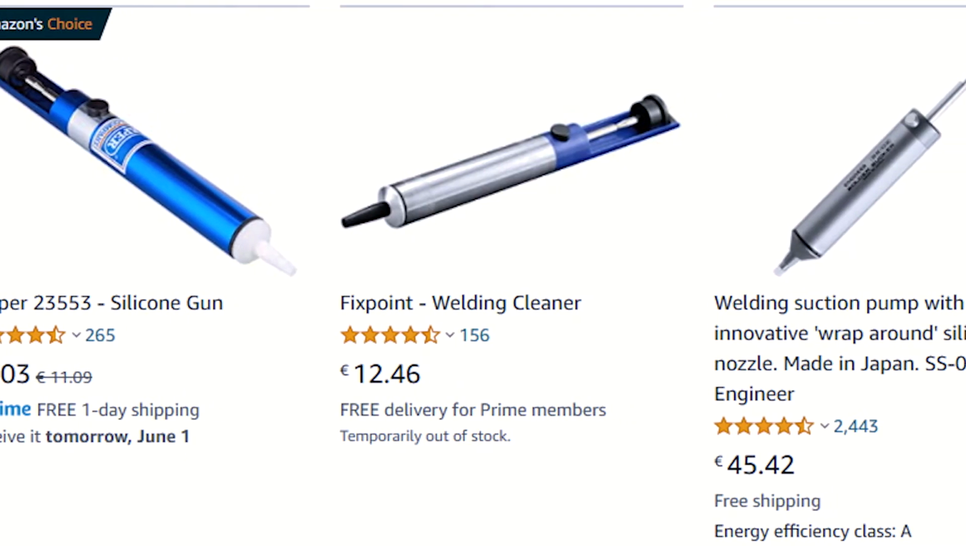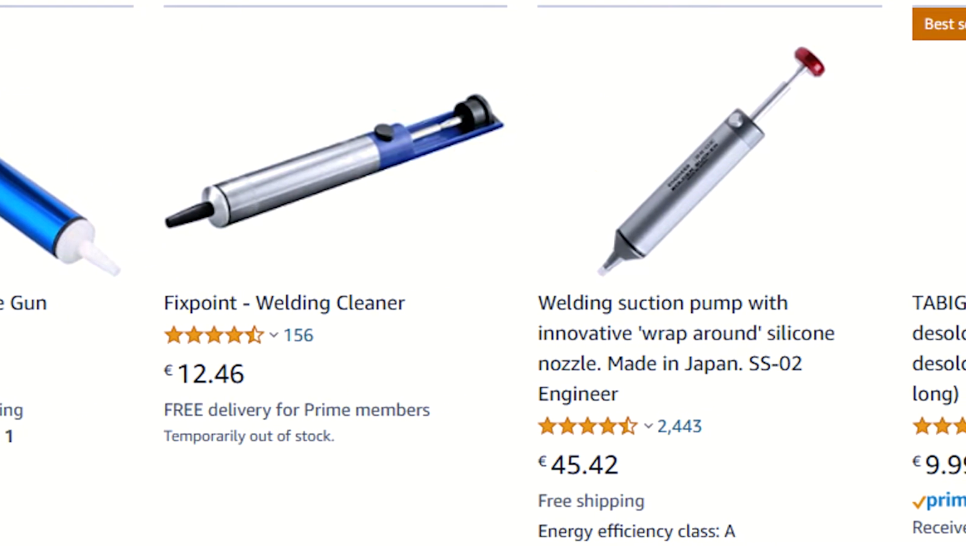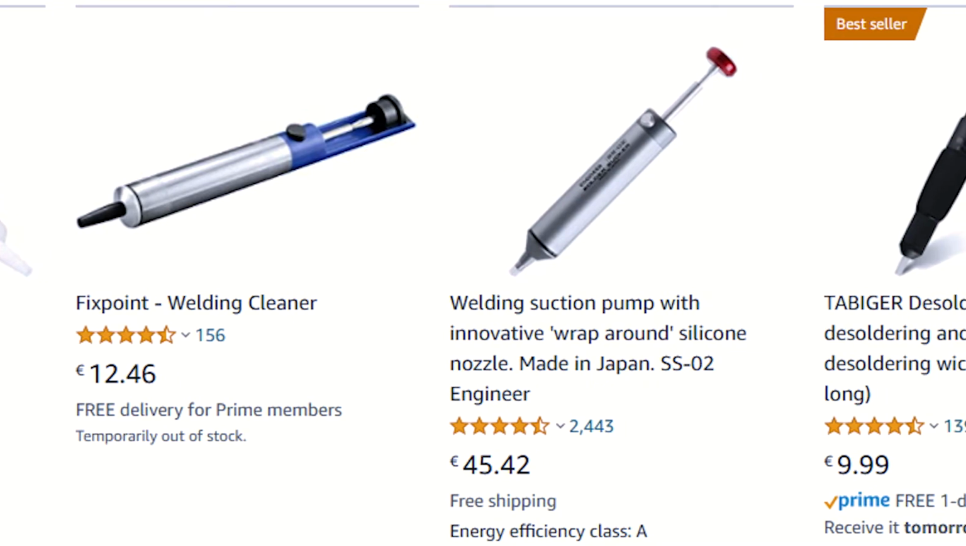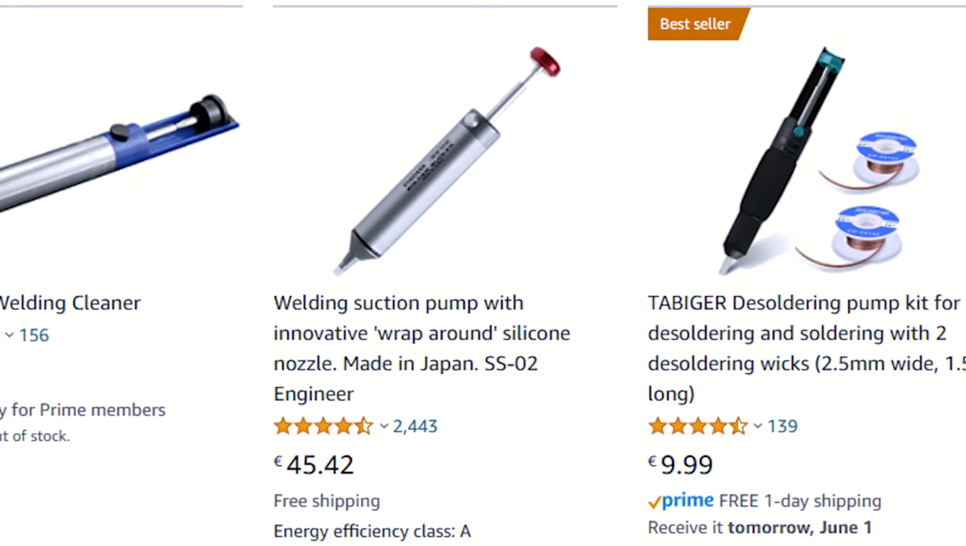The cheaper alternative to this is obviously one of the small manual pumps that you can get and you use with a soldering iron, so you don't have to spend lots of money on this to start off with. There is a vastly cheaper alternative there.